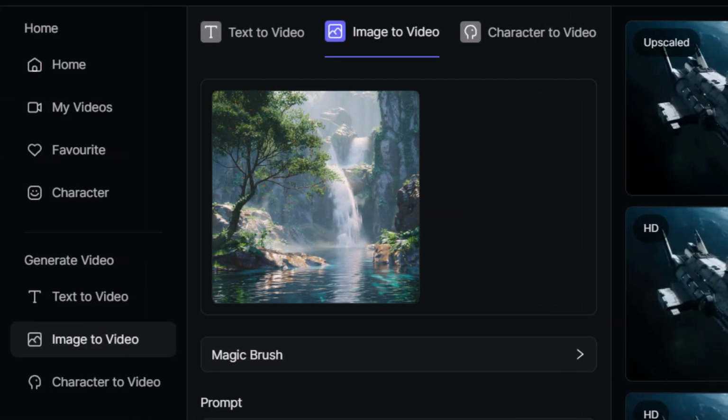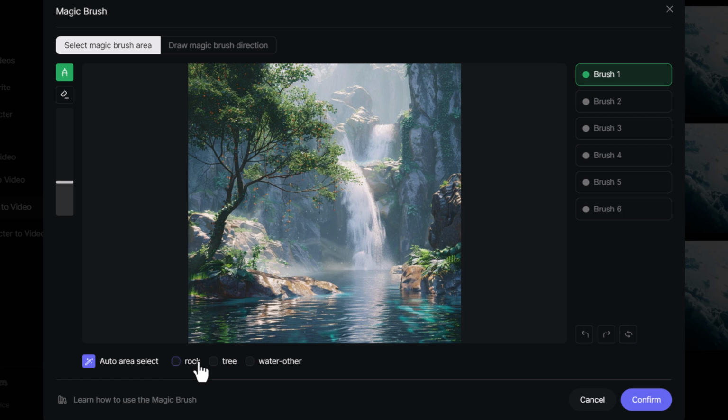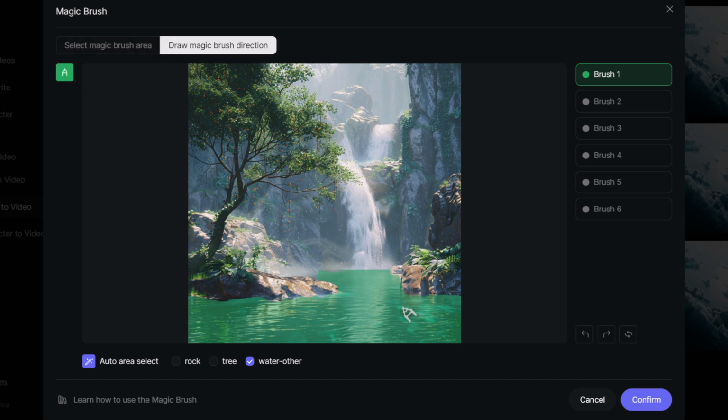Now let's try something a little bit different. I have this image here of a waterfall, which would require a little bit of a different sort of effect. So I'm going to click on Magic Brush, and you can see I have my auto area selects here. I can select on the water, and it's selected all the water, including the waterfall. I'm going to actually just remove the waterfall portion, grab my magic brush direction, and I want that to move in this direction here. And keeping in mind, if I don't like this, I can hit the X. I can even give it a bit of a curve as well. Let's give it a bit of a curve to see what we get.